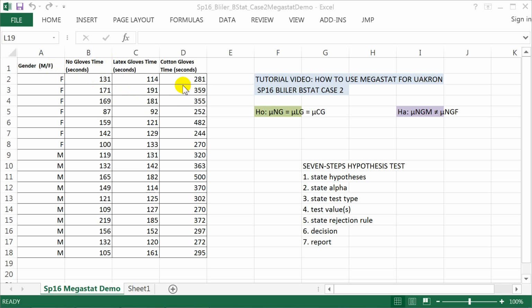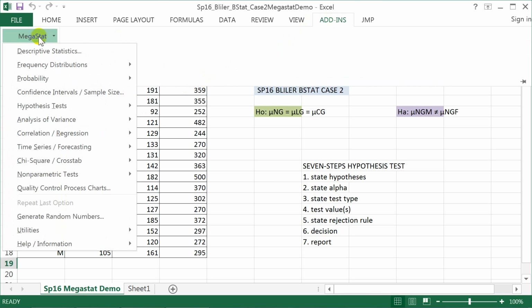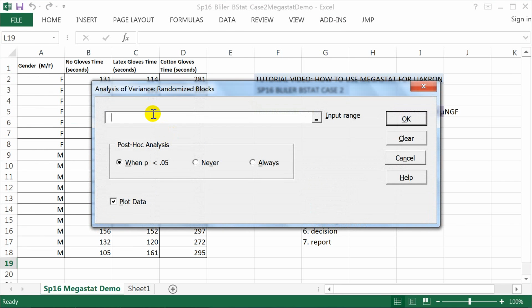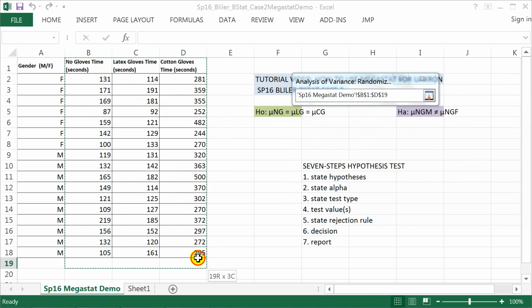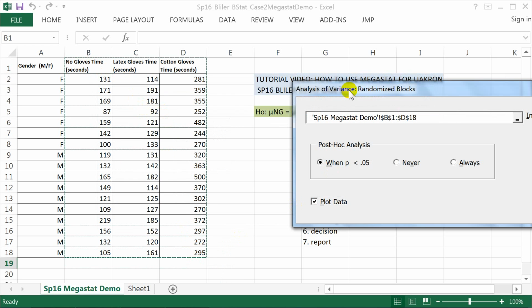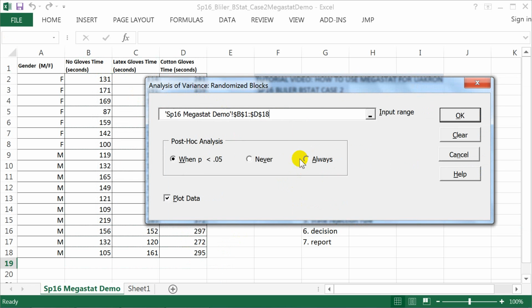Here we have an example on the screen of the hazardous parts data. So we'll go to Add-ins, Megastat, Analysis of Variance, and for this project we always want to use randomized blocks ANOVA. I will now, making sure that my input area is selected, circle all of the data that I want to analyze, and set always to post-hoc analysis.